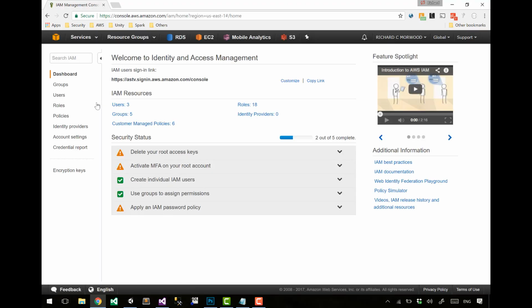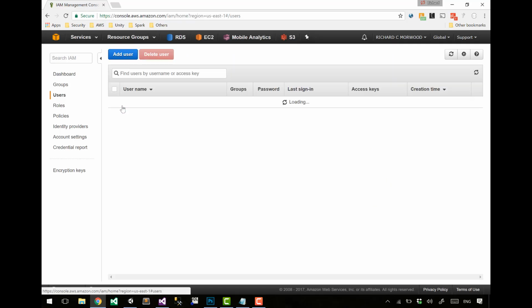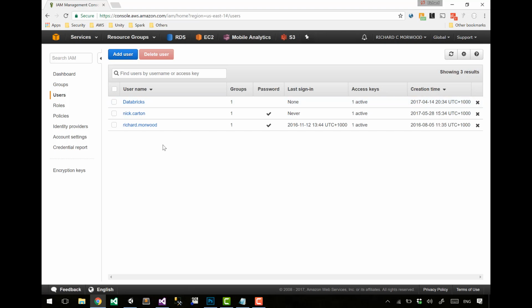We wait for it to load, and it's nearly there. There we go. Now we have our IAM resources. We're going to go to users. If this is the first time you're logging into your IAM profile, you will see that there is nothing here. There are no users.